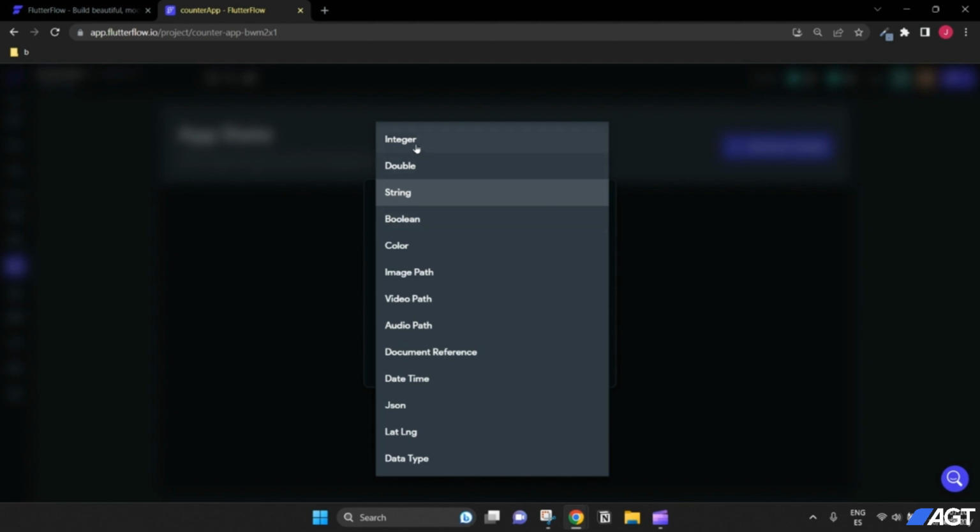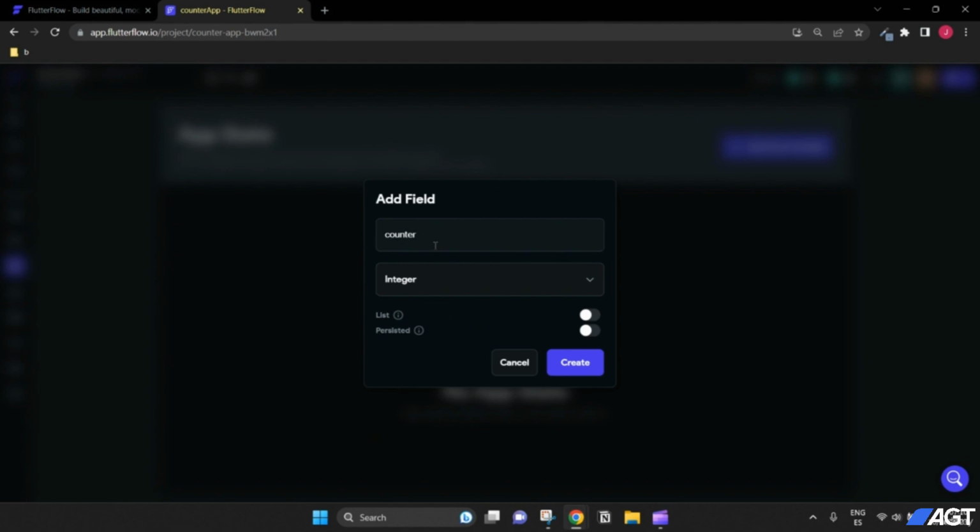let's go ahead and choose our data type. We're going to choose the integer because we want our counter to be a number. Here we have the option to make this variable a list. What is the difference between making a list and not making it a list? If we don't make it a list, our variable is going to hold just one number. But if we make it a list, we give our variable the ability to hold many different numbers. The same would be true if it was of type string: it would be able to hold many different texts.